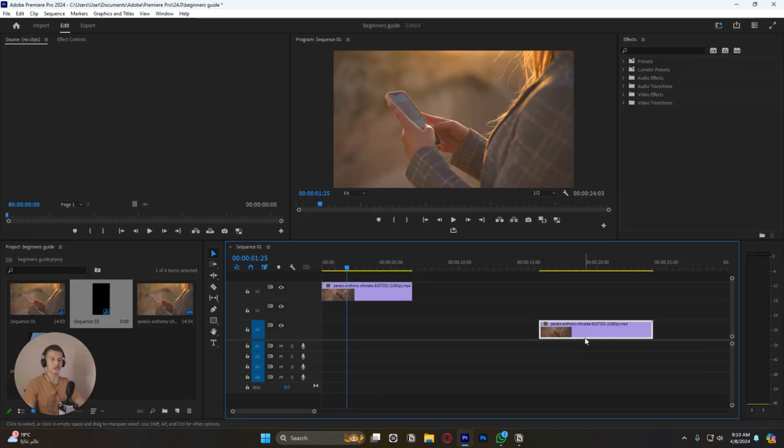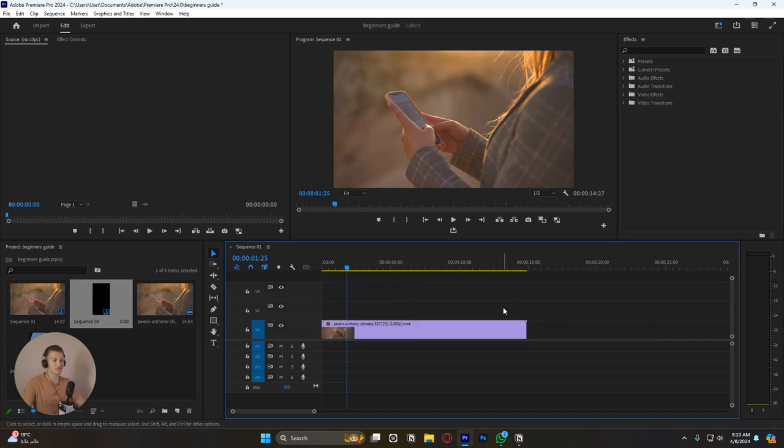And you've already just learned how to do track selection, how to select the things inside of your track, how to do basic cuts. Look at that. And this is how simple editing really is.